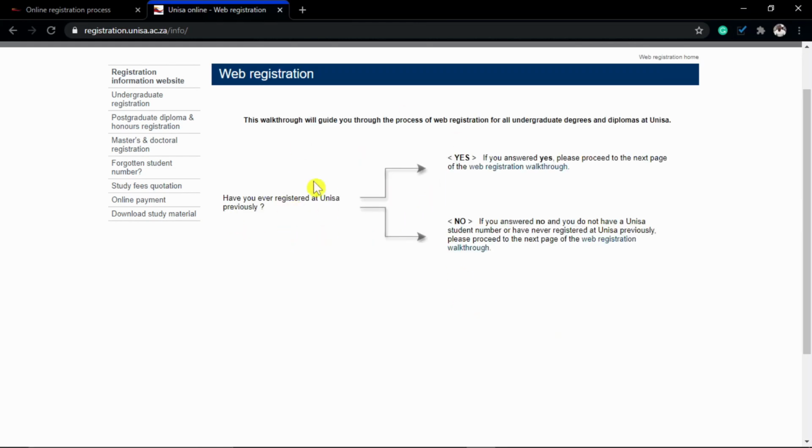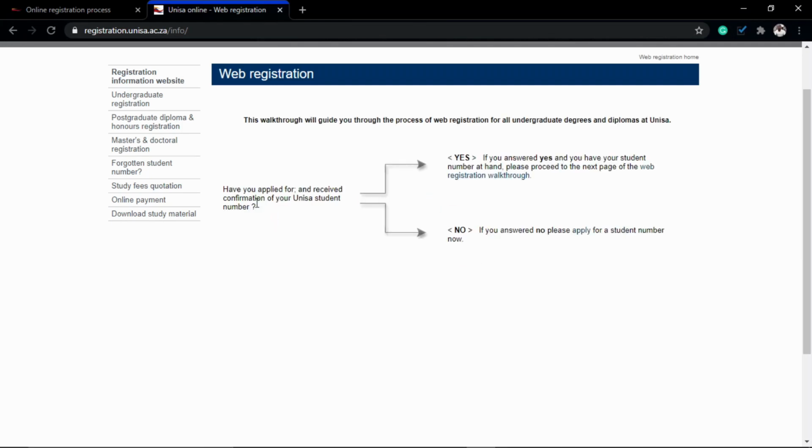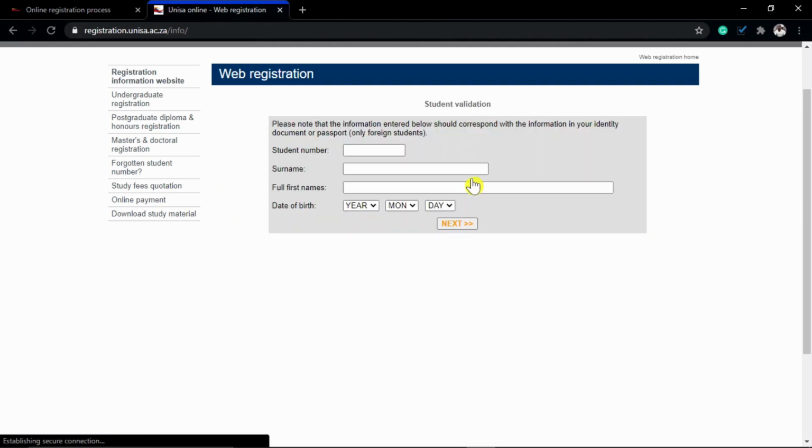Answer the following questions. Have you ever registered at Unisa previously? If yes, you click yes. If no, you click no. Then, have you applied for or received confirmation of your Unisa student number? If you haven't received your student number, you click here to apply. Unfortunately, the applications are closed, so you have to click here to continue.